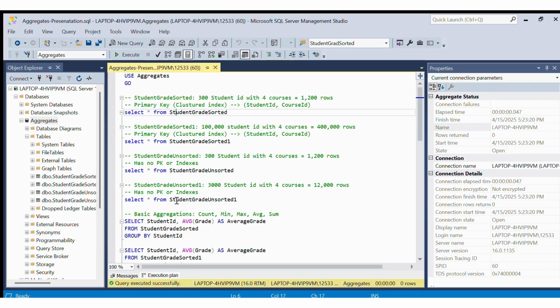The last one, called student grade unsorted one, has 12,000 rows of data in there. This is also unsorted data without primary key or indexes. Why do we have to learn about unsorted data? Because there is a lot of data out there in the real world which is unsorted or too expensive to sort. So the query optimizer tries to find the cheapest way for us to work with all of those databases.